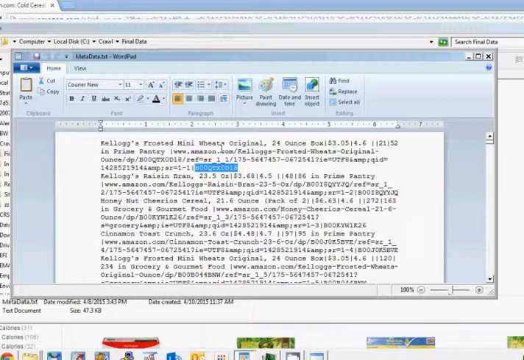The next video is going to go into how to use the sentiment analysis program to then analyze this text.